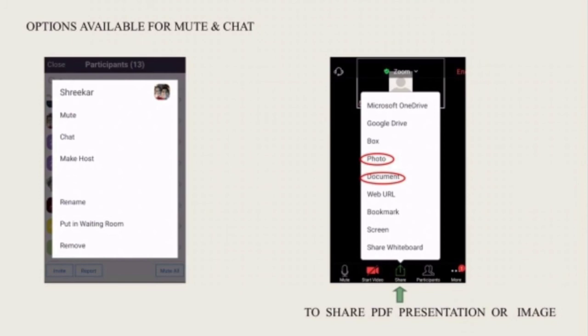The rename option is available if you want to change anyone's name, because sometimes students are not able to write their own name properly, so they type anything, or sometimes we see a name like Moto C plus, and we cannot tell which student this is. After asking that student's name, we can edit it in the rename option and type his or her name properly.